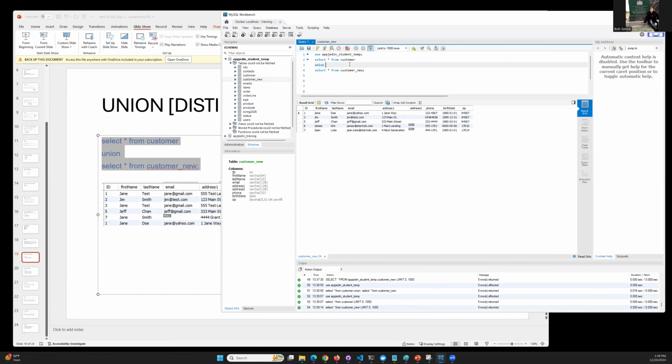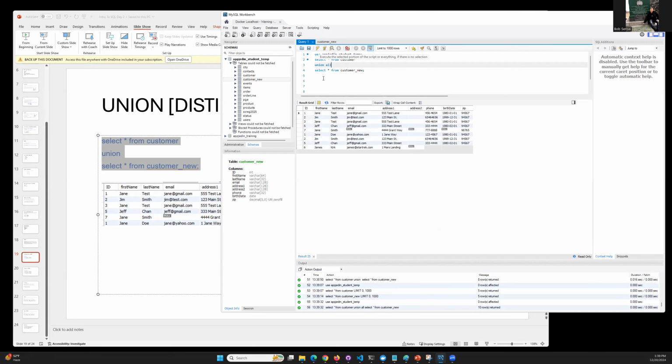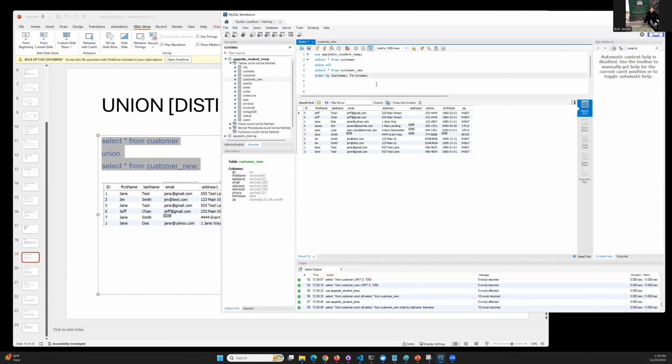We could try and eyeball them, but that would be a lot. Now we can add the word ALL in here, and now you see we get 10. So we got some duplicates. Some of the things you could try to do with this is maybe order it by last name, first name, and try and eyeball the duplicates. Yes, you've got some duplicates. The first one's a duplicate. You can do that.